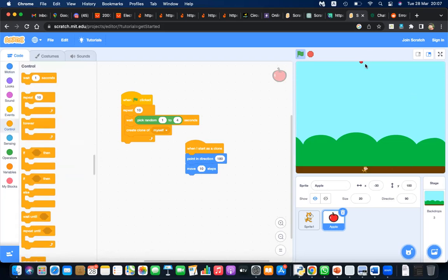From 180 to minus 180, altogether 360. 360 divided by 10 is 36. That means you have to repeat 36 times to move down. That is one thing that you can do. And if you want to slow down, you can say wait 0.1 seconds for each step.